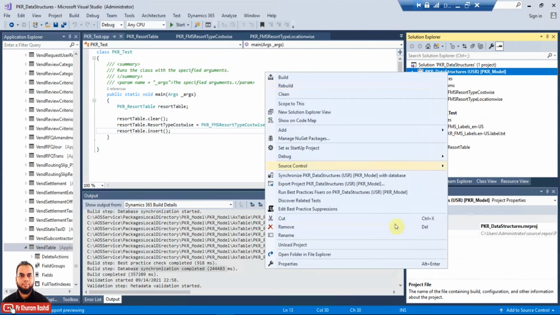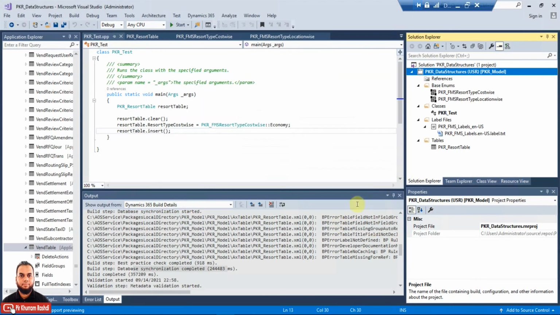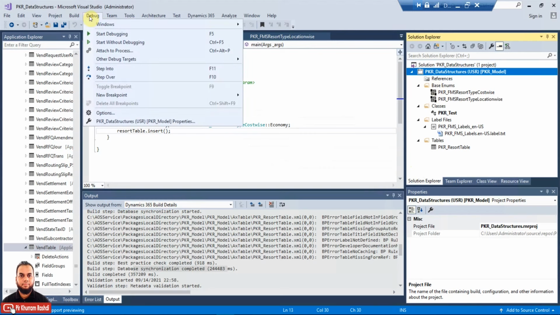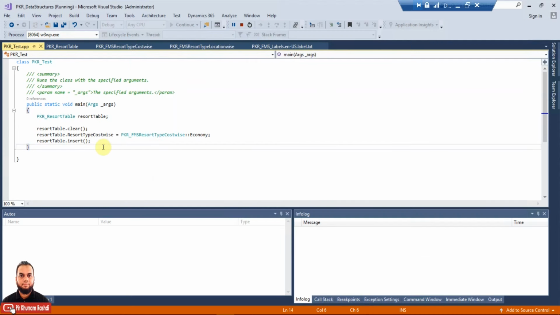Now I will turn synchronize database on build to false. Why? Because the table is already created, so it is no longer needed. Every time a build happens, it will not try to synchronize the DB, otherwise it will take a long time. Now I will start without debugging here. Once I have started running the project, the class runner has started in the browser, and it shows that the project is now running.